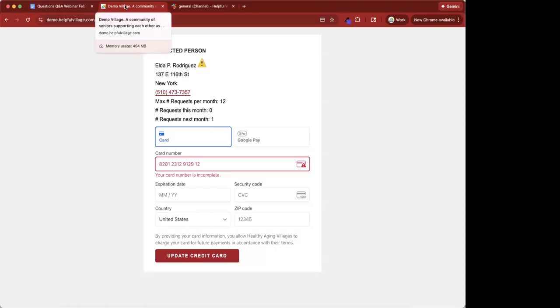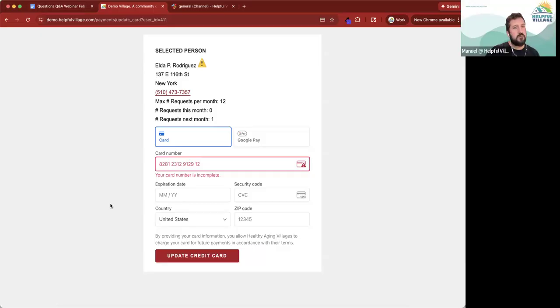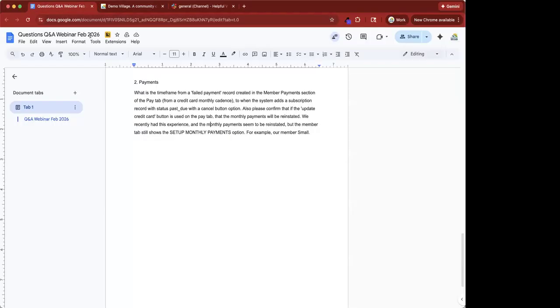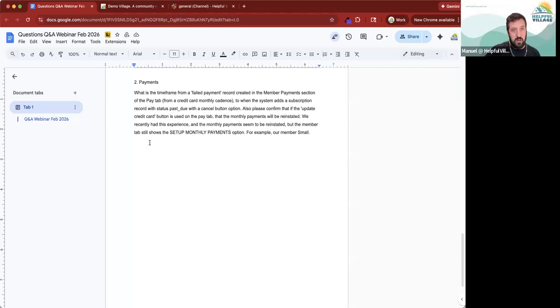And that so far has been our experience. However, in the member tab, it goes back to set up monthly payments. So it's confusing because it seems like the monthly payments are reinstated, but the member tab still shows set up. Oh, yeah. Okay. Well, I didn't know about that one. So I was not aware of that.